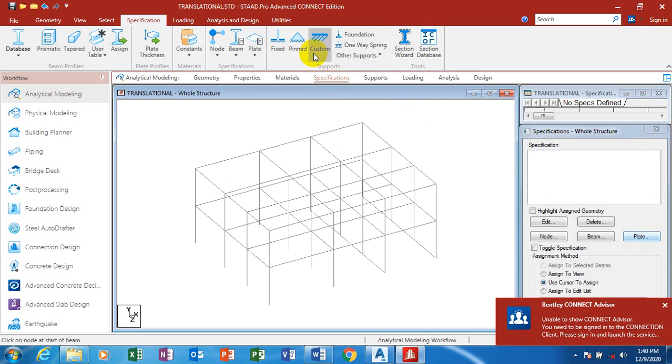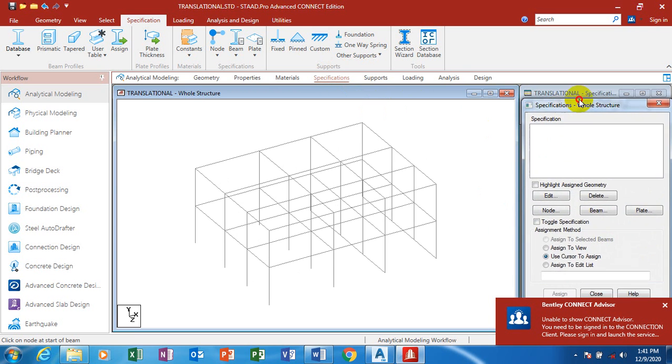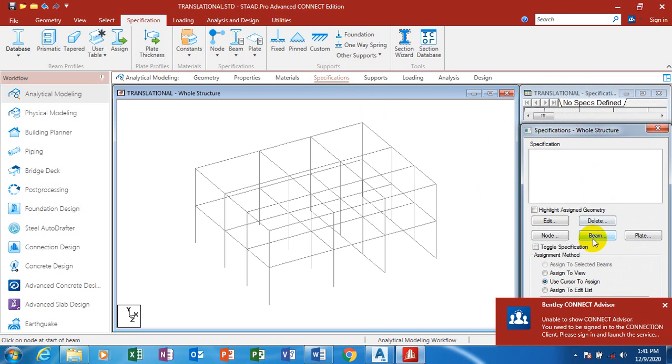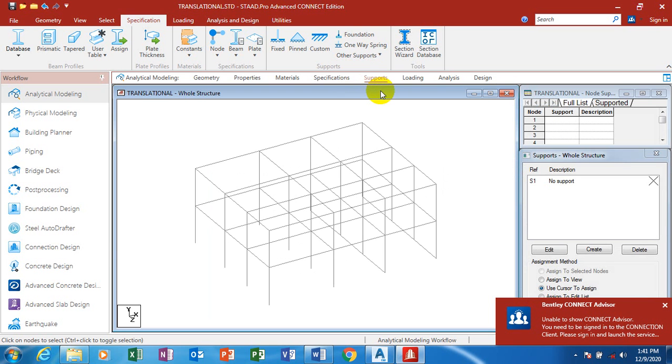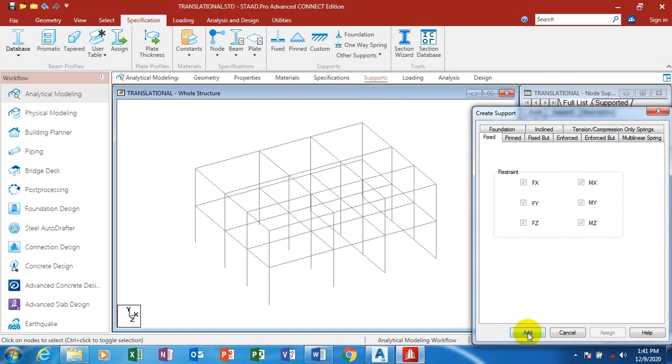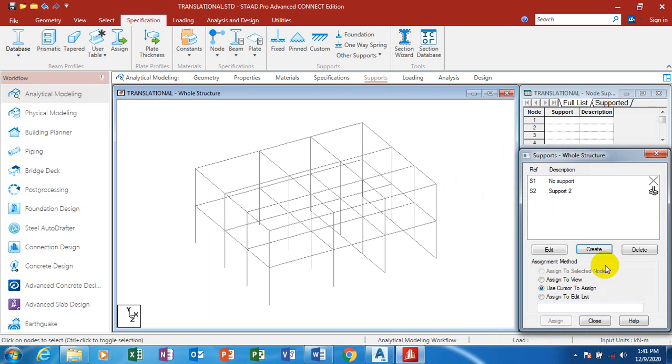If you go down to your specification here, you can make specifications for your beams and your other structural members. Like I said from the beginning, your beams and your columns are most times represented as beams in the software called STAAD.Pro. For our support here, I can create a support, and let's say I'm only going to be using a fixed support for this.